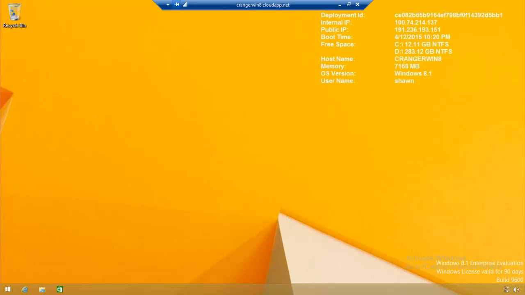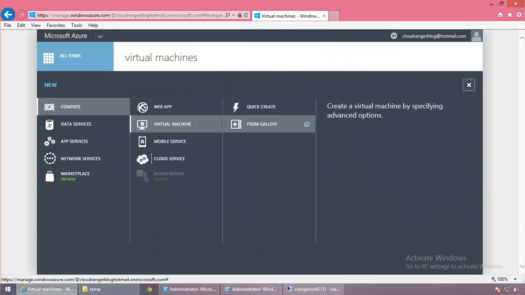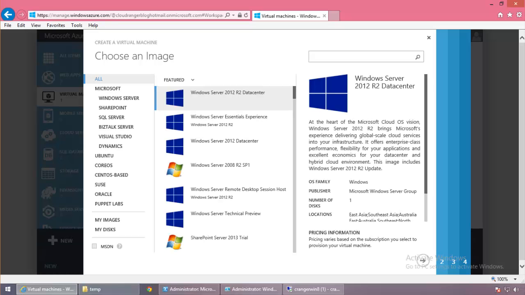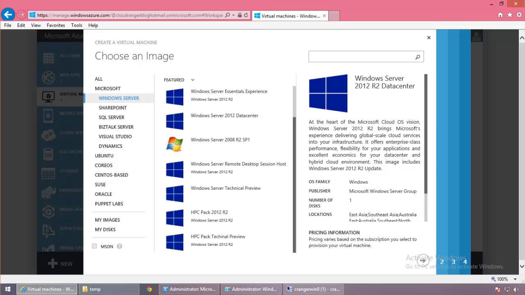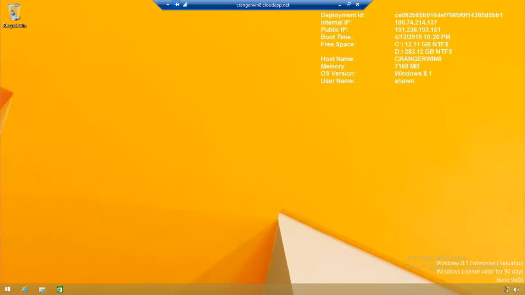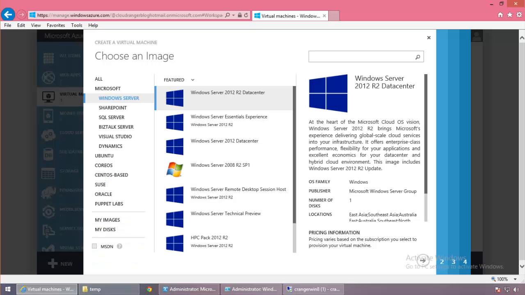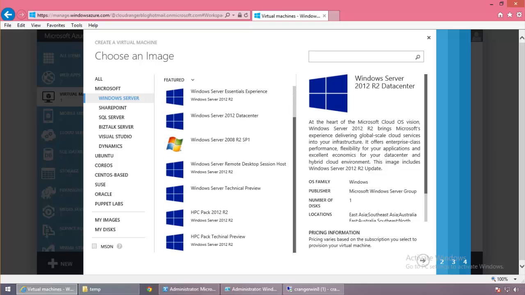Some of you might have already guessed the cool part by now, but let me tell others what's going on here. When we create a new virtual machine from gallery, and you look at the images that Microsoft actually provides you, you will not find a single Windows client image in here. Let that be Windows 7, Windows 8, Windows whatever. There's no client operating system. But this is actually Windows 8. So we were successful in bringing a client operating system into Microsoft Azure.